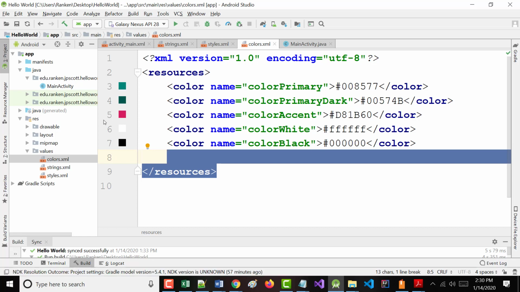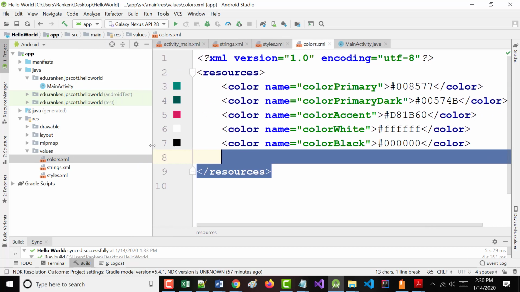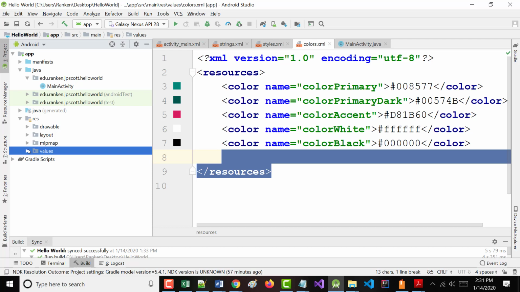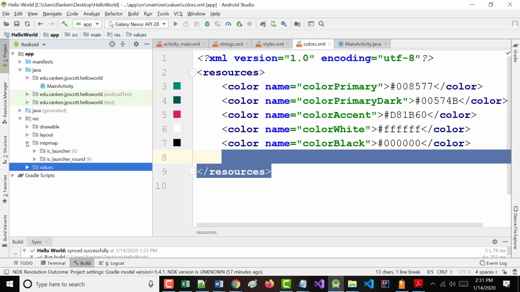Okay, so I didn't do this before, and I know I'm jumping back and forth, but I want to show you something. This thing that you see right here has your colors in it, your strings, your styles. It is possible other things can go in there. I don't think we'll put anything else in there, but some people put menu stuff and whatever in there too. Then notice up above that it says mipmap. Have you ever noticed?